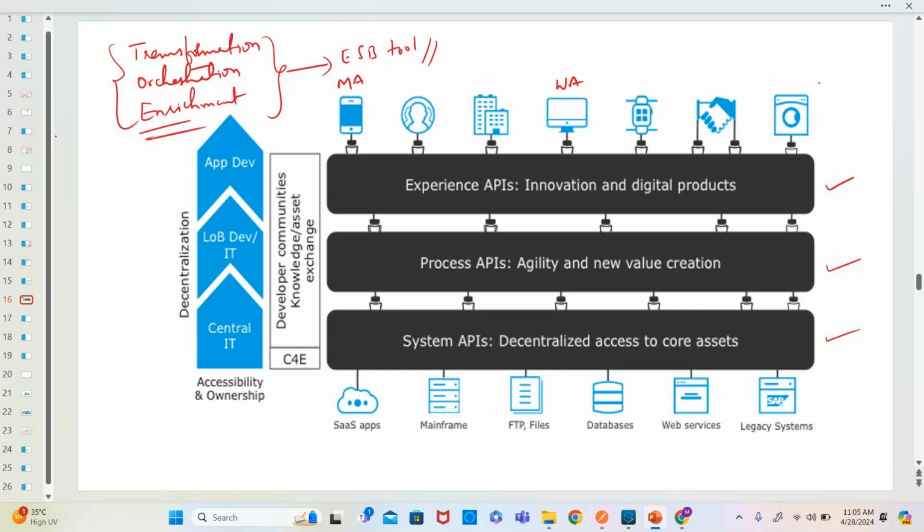Now what happens? The communication has been established between the Telugu person and the Hindi person, and the transfer of messages is happening. The same job will be done by MuleSoft.